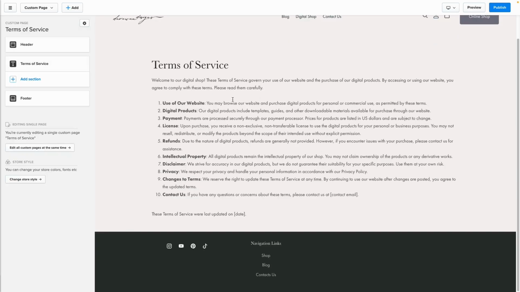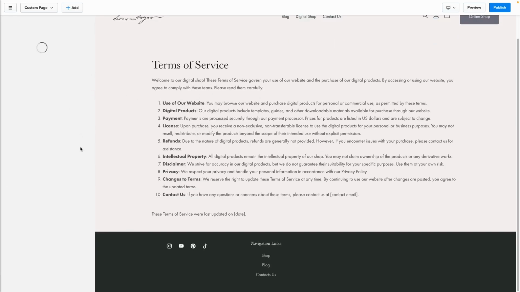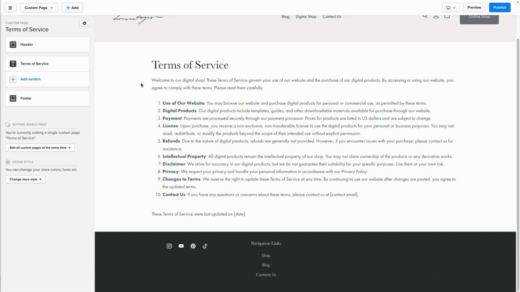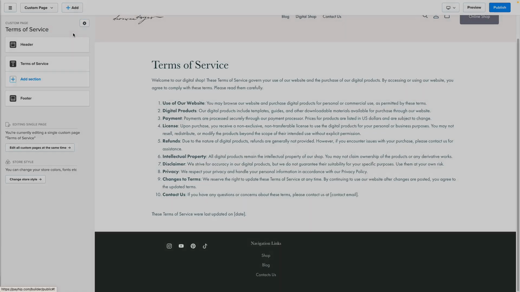I want to change the color here. So I'm going to go back to that section, color scheme, white. Perfect. Save changes. And so this page is done. The next step would be to rename this page. To do this, click on the settings icon, page settings.